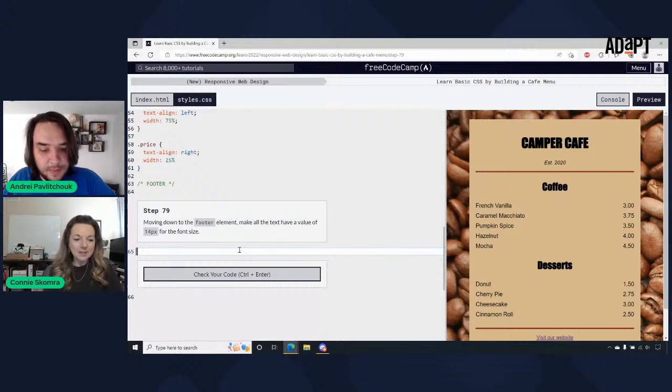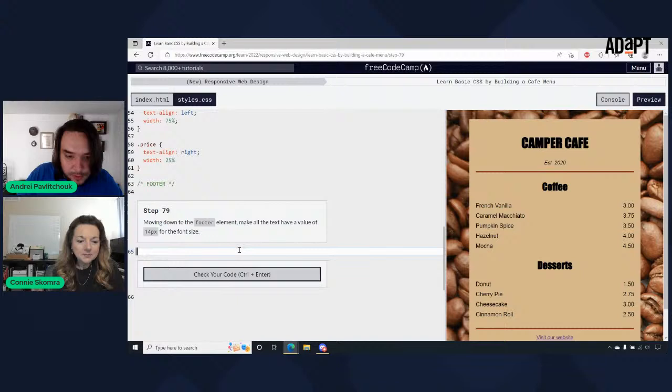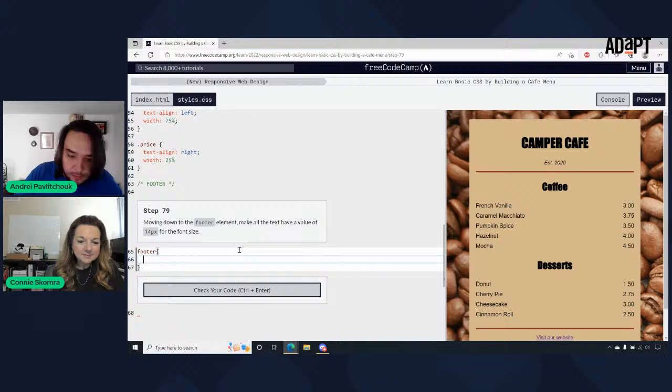Moving down to the footer element, make all the text have a value of 14 pixels for the font size. So we are in the footer, right? So we're in the CSS. So we need to use footer as an element. Then we need to make the font size, font size, right. And that will be 14 pixels. Yep, perfect.